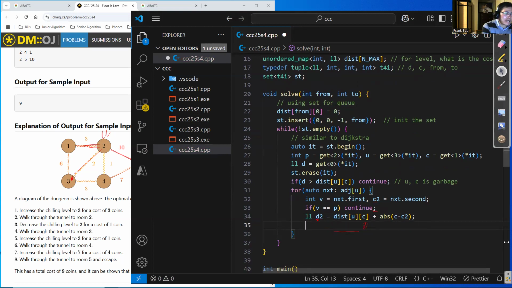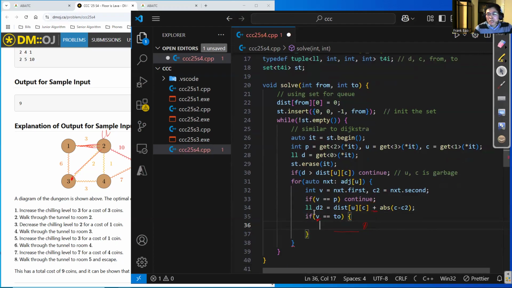So once, and then certainly if your v equals s2, be careful. If your v equals s2, don't return, okay, because this is not Dijkstra. In Dijkstra, if v equals s2, you can stop.